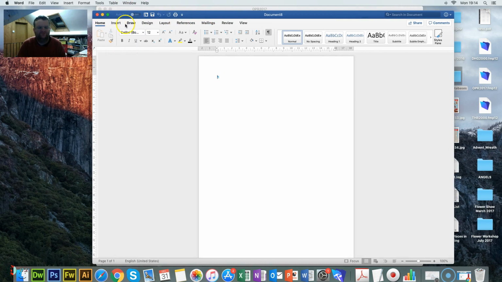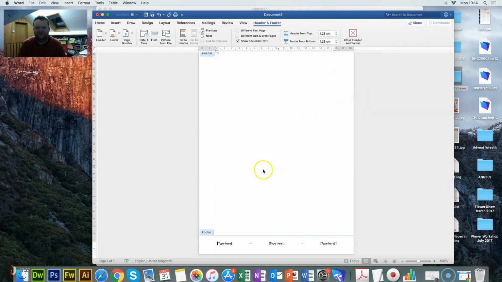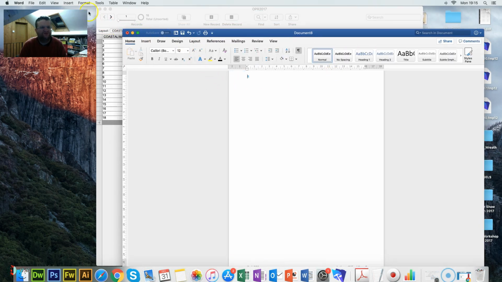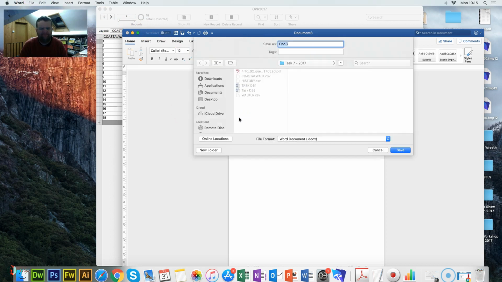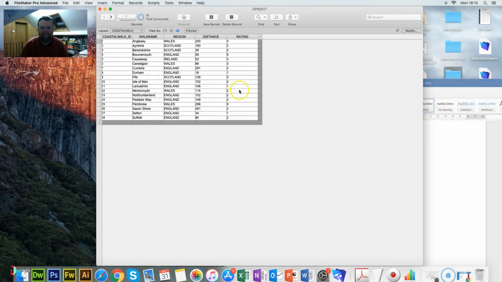So again, we go to footer, task DB3, delete the middle one, put this in, and we save this as task DB3. Just press close there, and we save this as task DB3. Okay, and we go back.